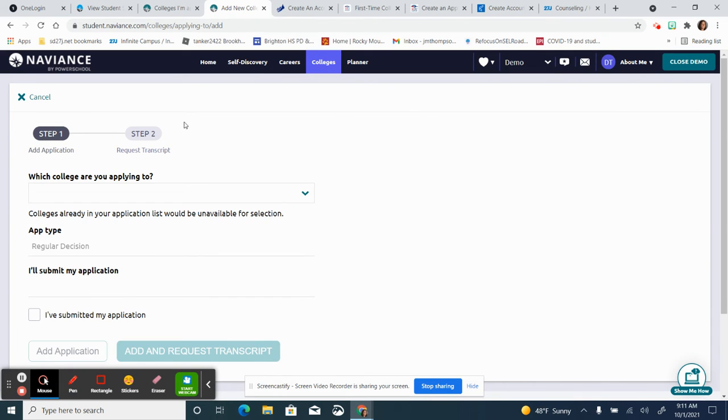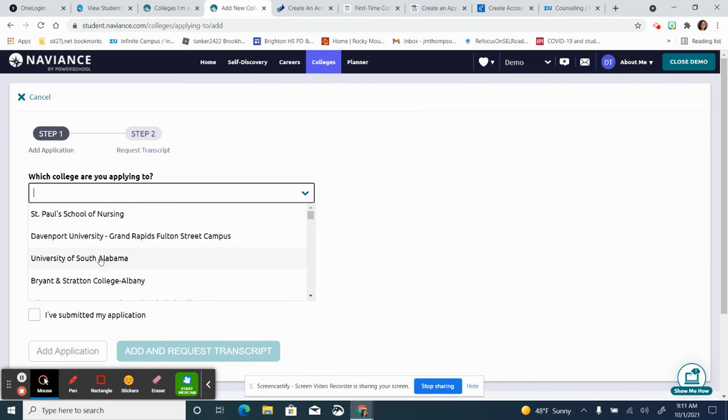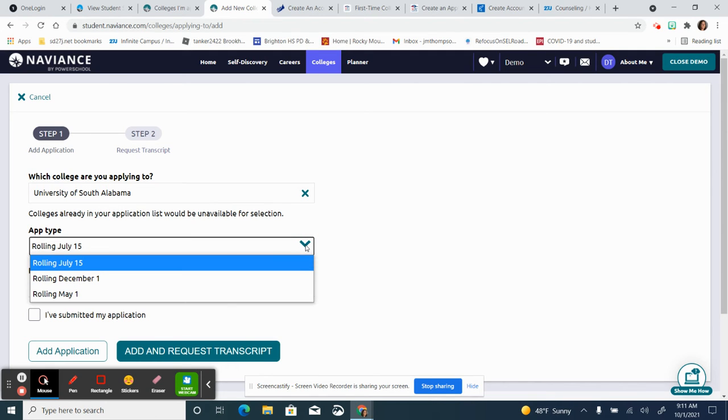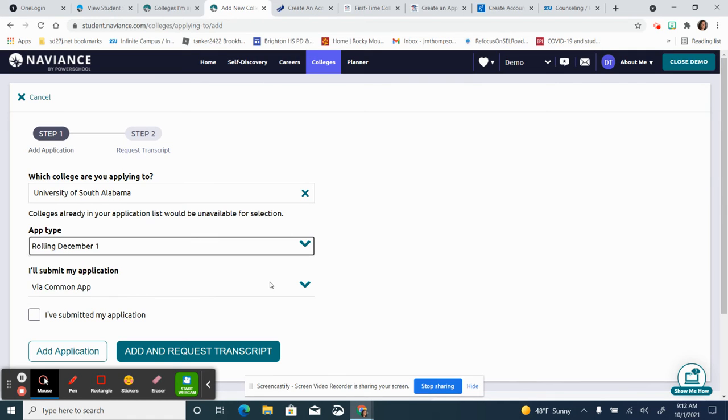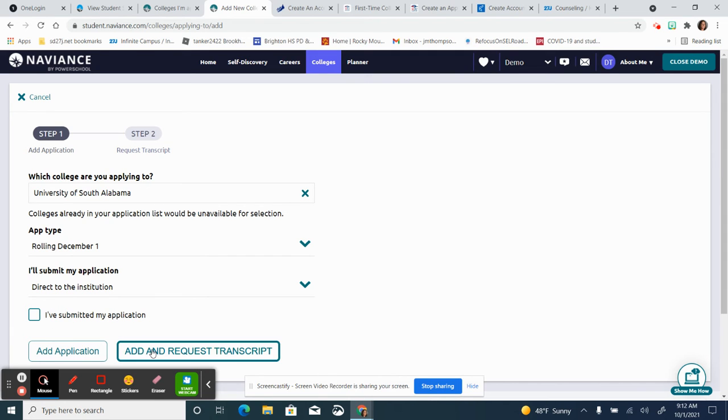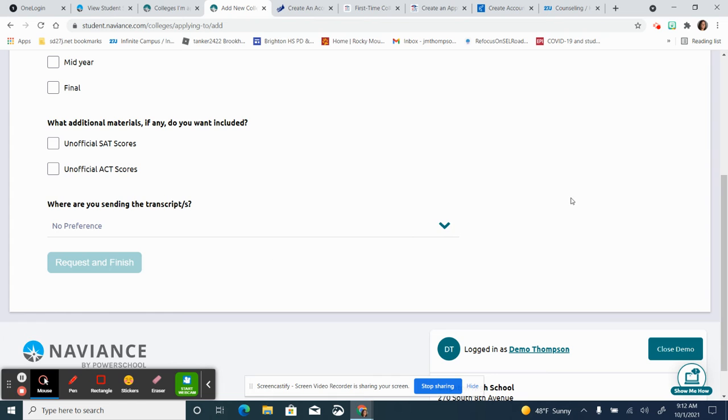And then you can add the college that you're applying to on the drop-down list. You would select the application type. So if that's a July 15th deadline, the December 1st deadline, and then you're going to indicate that you're submitting your application directly to the institution. And you can also indicate if you've already submitted or if you're working on it, you don't have to check that box. And then you would simply add and request your transcript.